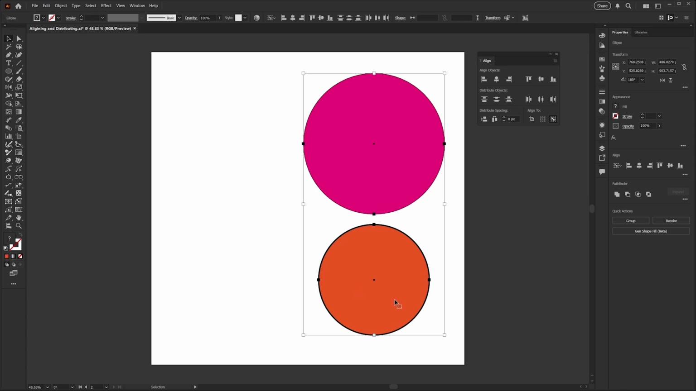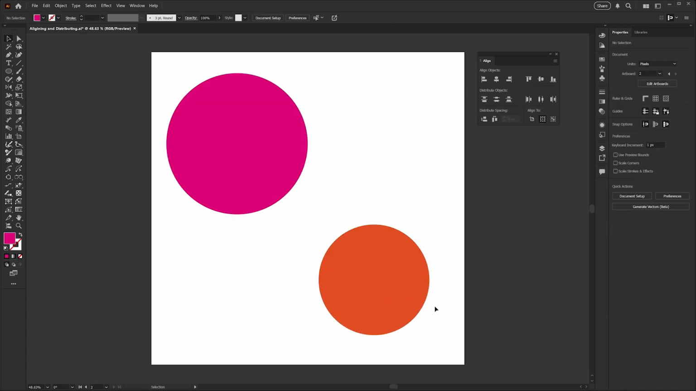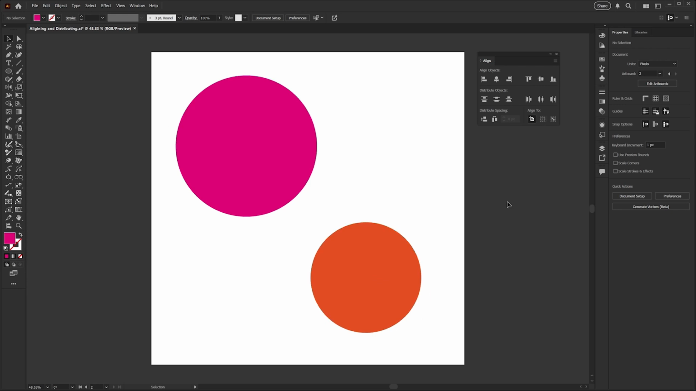And notice that in that case, the orange circle did not move. You can think of the key object as sort of the anchor of your selection if you're using this mode. I'll go ahead and undo those moves one more time. Now we'll take a look at the different options. We have Align Objects, Distribute Objects, and Distribute Spacing, which all work a little bit differently. We'll start with Align Objects, and I've got Align to Artboard set here.